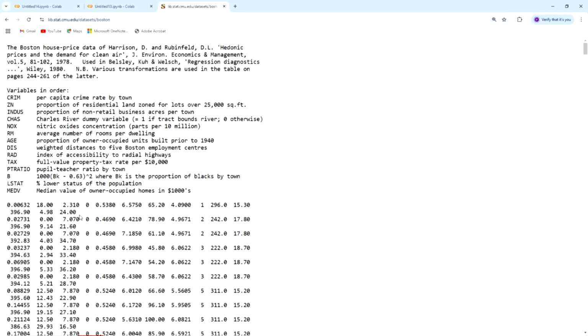To explain this even more clearly, let us check what each of these variables means. CRIM means per capita crime rate by town. This is the house price data of Boston city.